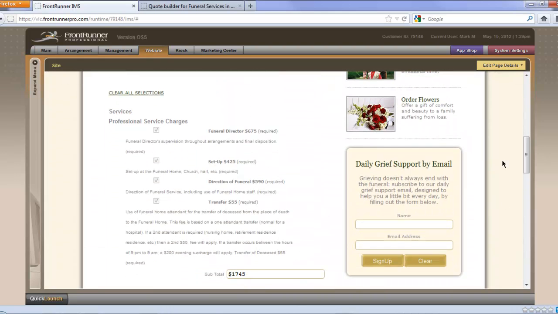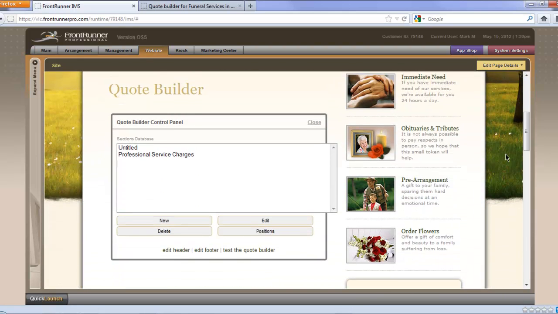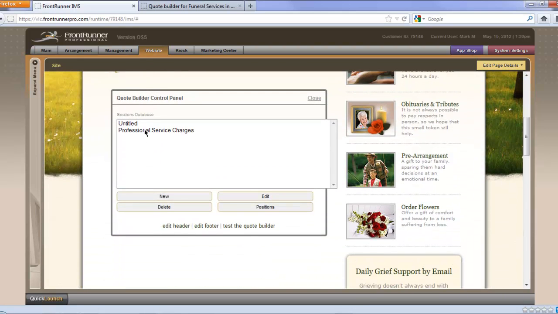So see, I do have some sections built in here already. You go to Edit Content, and the editor opens up, and you'll see that I do have items in here. Our professional service charges, and we have an untitled section at the moment. But what these options here are, the new option will allow you to add a new quote. Edit allows you to edit an existing quote. You can delete a quote if you like. And Positions allows you to change the position of the quotes, how they're going to appear on the page.